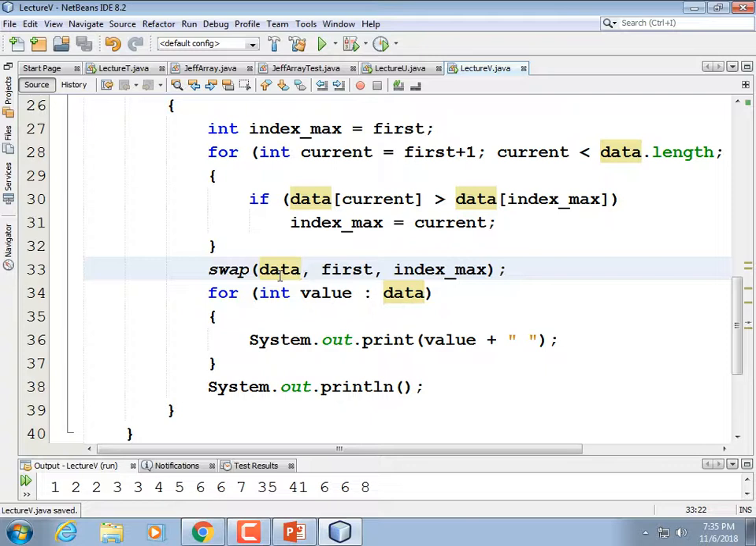I'm sure I pronounce it data all the time, and I guess I'm just too big of a Star Trek fan. Data is correct. All right, then I'm going to run it, make sure it works.